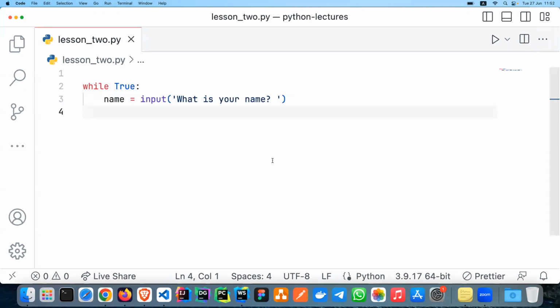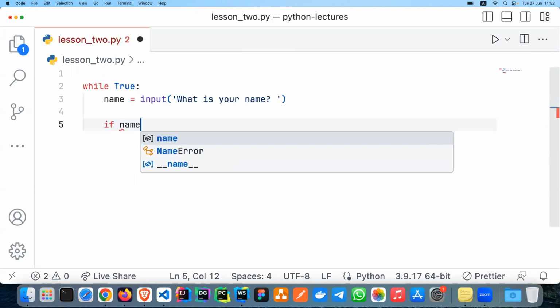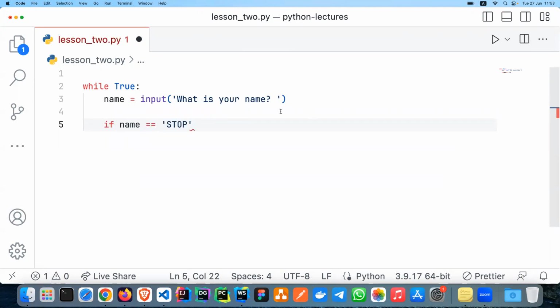But maybe sometimes I want to stop the loop programmatically, not with the keyboard. For example, if the user writes exit, like when Azercell sends you some message and you send stop to unsubscribe from some subscription. I can also write something like this. For example, if name is STOP, and it should be uppercase maybe. If they write lowercase, I won't consider it. If name is stop, maybe if name is exit, I don't know. Just break. Break means just stop the loop immediately. Don't do anything else. Stop the loop.